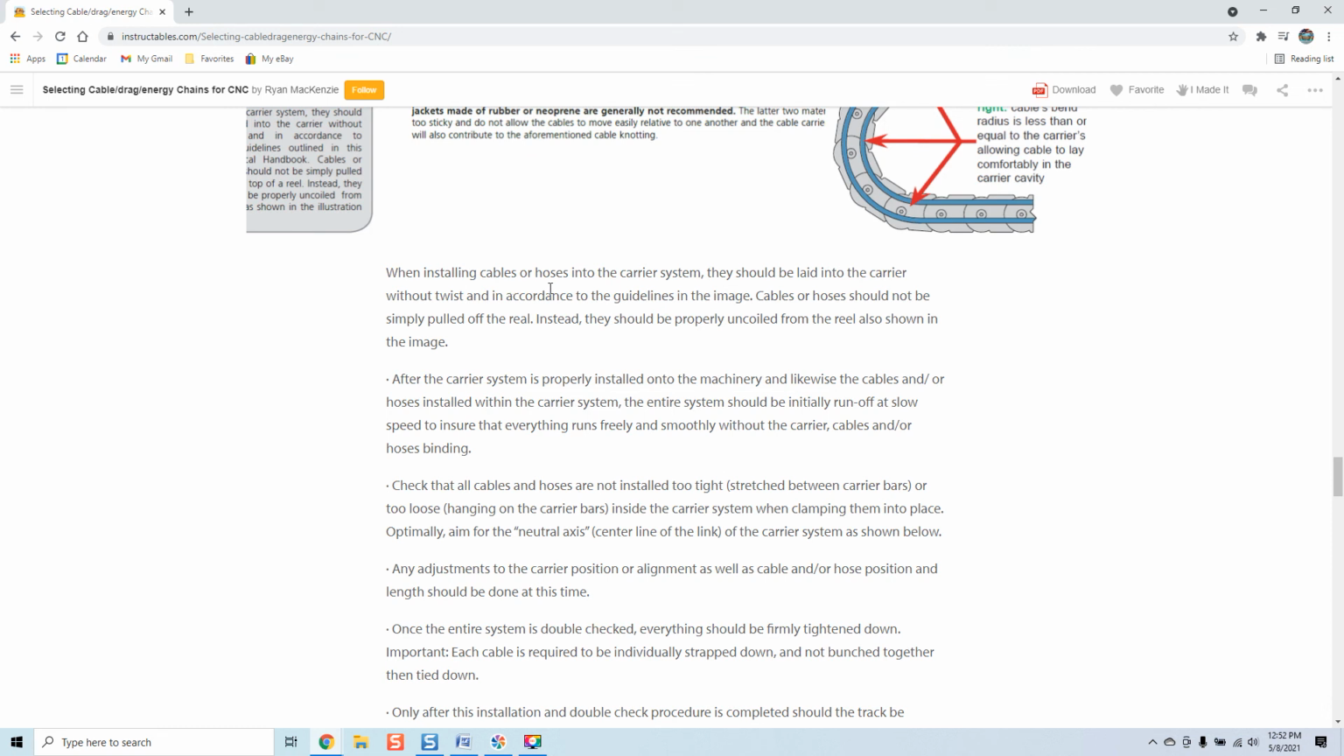When installing cables or hoses into the carrier system, they should be laid into the carrier without twist and in accordance with the guidelines in the image. Cables or hoses should not be simply pulled off the reel. Instead, they should be properly uncoiled from the reel, also shown in the image. That's interesting because a lot of guys think you just install the cable and you're good. No cable I've ever seen just lays flat. Your conductors are always going to be manipulated to attach on one end or the other. You should lay the cable out completely, let it relax, and figure out where you're moving everything so you can remove as much stress as possible.